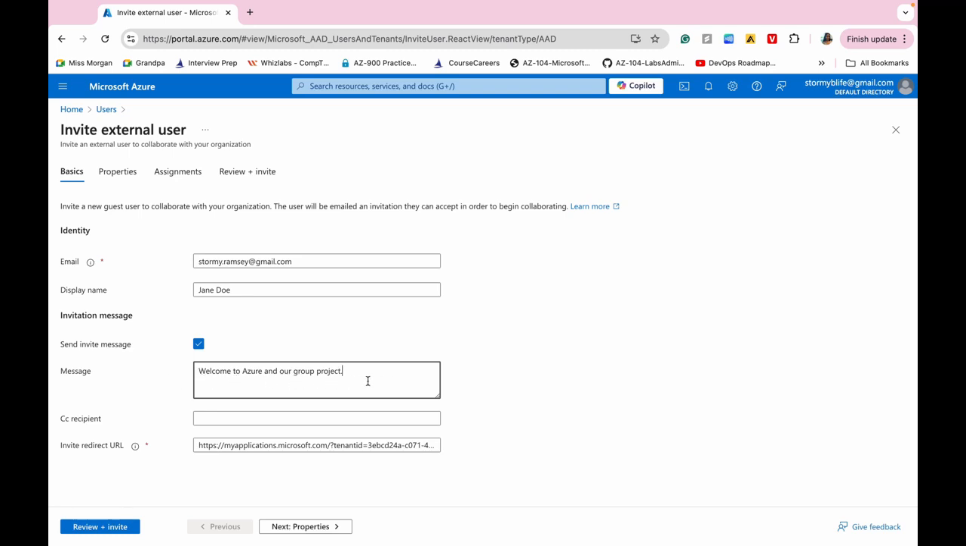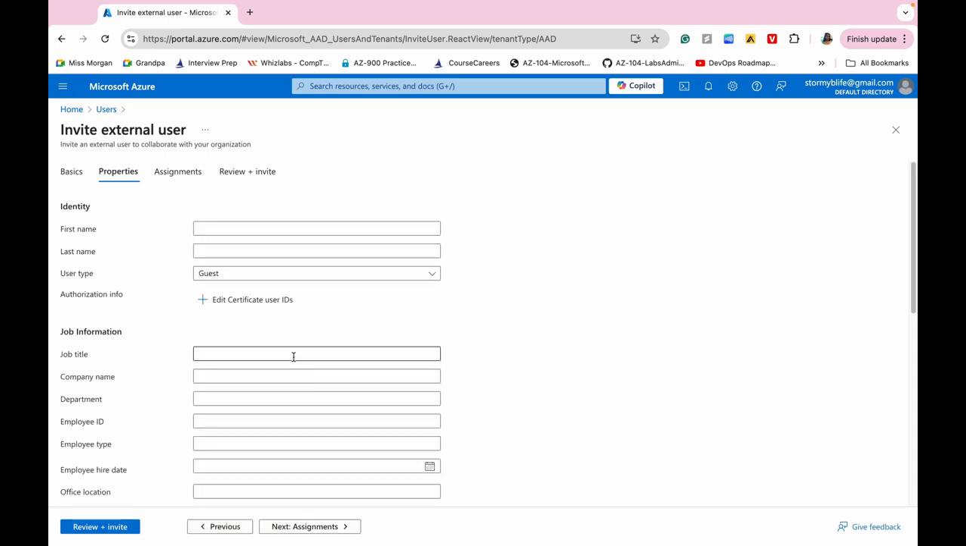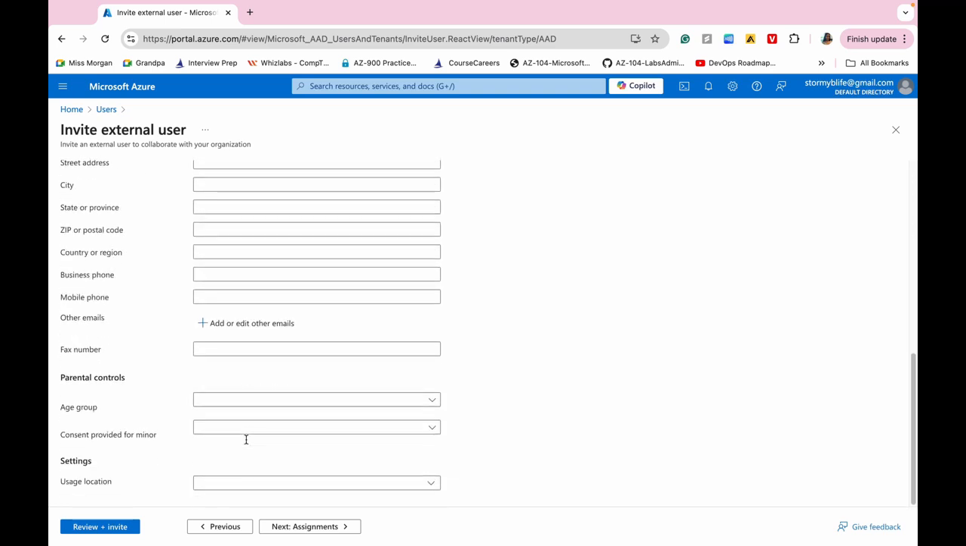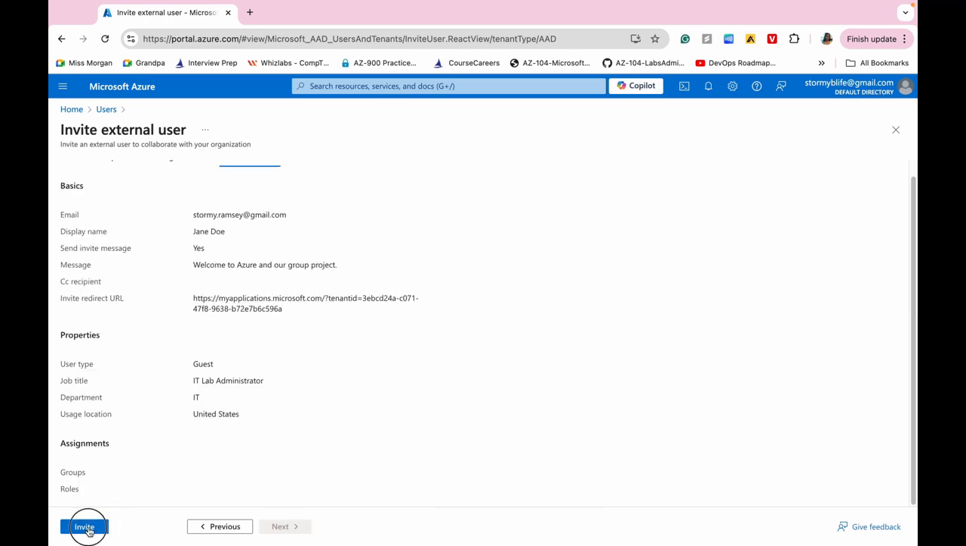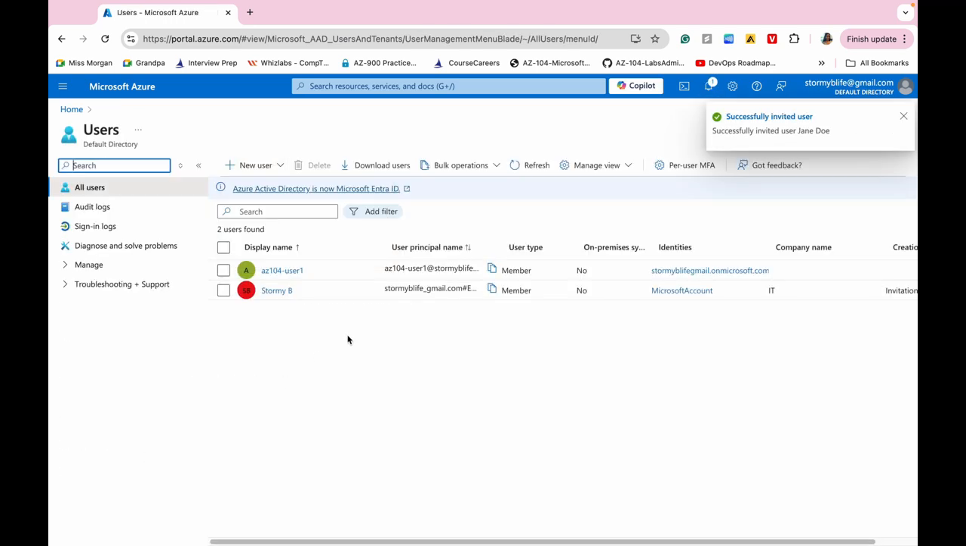Next we'll go ahead and go to properties. We're going to add the job title. They'll also be a lab administrator. The department is IT. Scroll down, usage location, the United States. Review and invite. Click invite to invite them. Now what we'll need to do is go into that email.